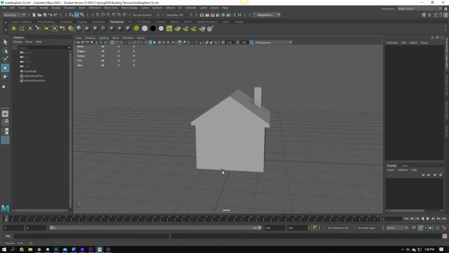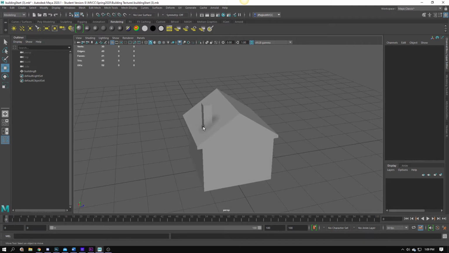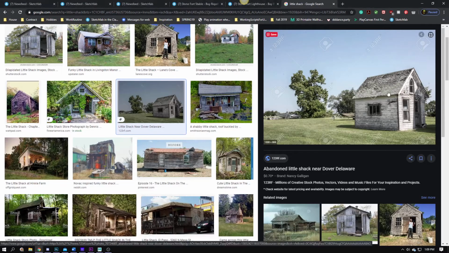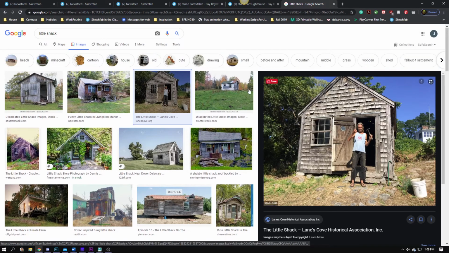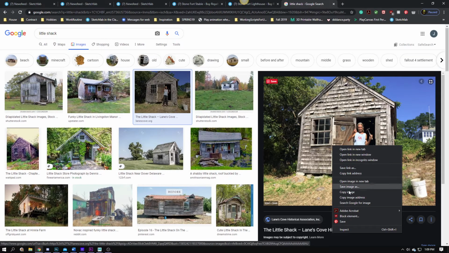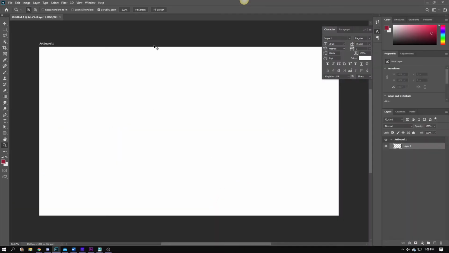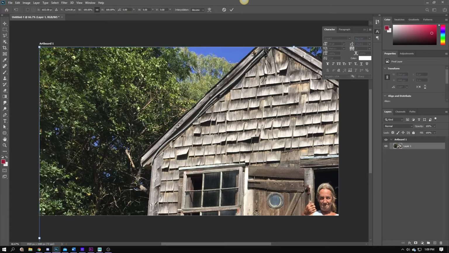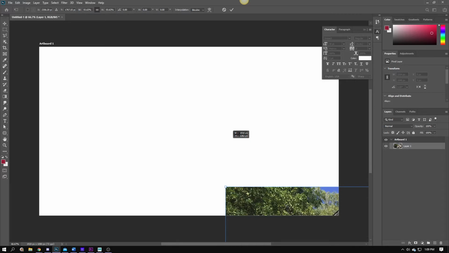And again, looking at commonalities, okay, I see there's a chimney in the back. There's probably not going to be a ton of windows on that model, so this makes sense there. This makes a lot of sense here. How do I keep all these? Right click, copy. So just right click, copy image. And in Photoshop, I'm just going to hit Control V, Control T, scale it down so it's not gigantic.